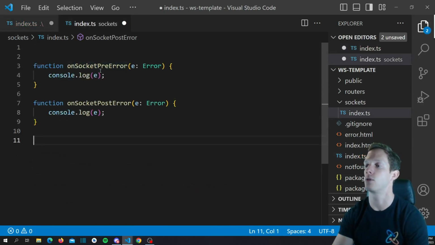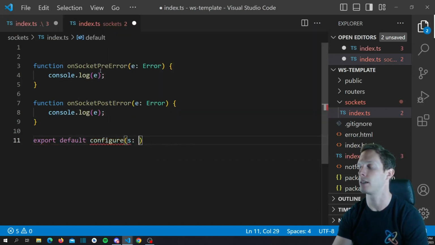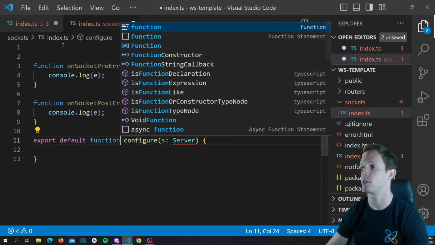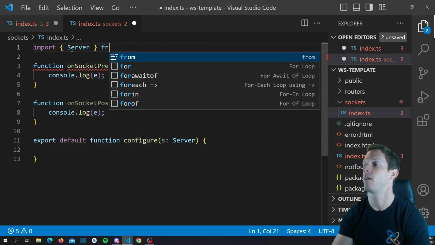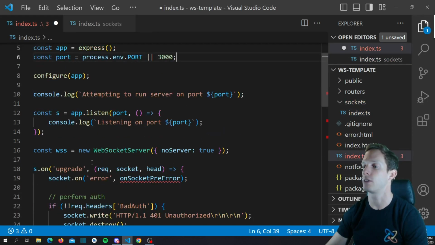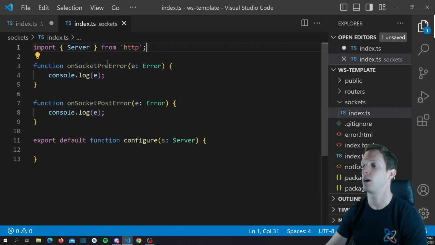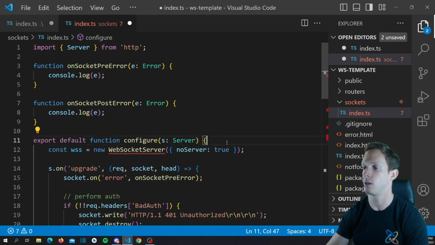So let's go ahead and just move those two functions, and we can export our default configure function where we're going to be passing in a single argument of type server. We actually need to add a function declaration. That'll help. And then we need to import our server type from HTTP. All right, and so in this file now, we can see that basically everything underneath our app.listen here is more or less WebSocket logic. So let's go ahead and cut all of that out and put it inside of this configure function here. So we can remove that space.